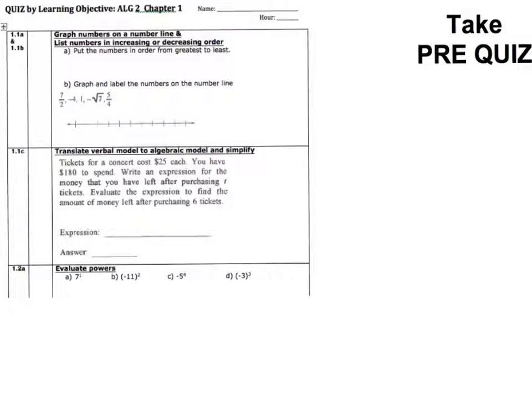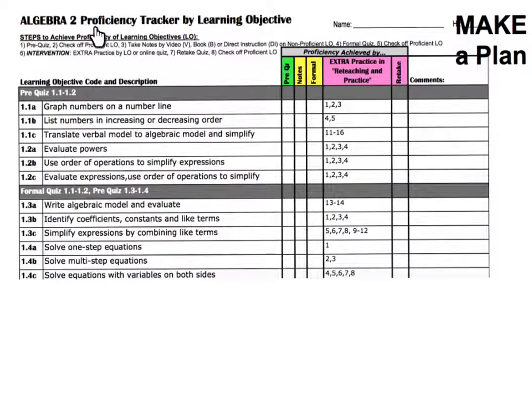They will then want to go to their proficiency tracker and record all of the learning objectives which they got check marks. The proficiency tracker is going to be the very first page in every note packet they get for every chapter. And it's going to be a document they'll want to keep track of throughout the entire chapter. The first pre-quiz on here was sections 1.1 to 1.2, which covered 6 learning objectives.